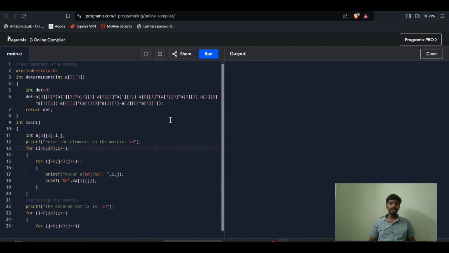Now let me take another example and show you with the help of tracing. When we click run, the execution starts from the main block. The first executable statement is the print statement. It says enter the elements in the matrix. Then we have the for loop, where we have initialized i equal to 0 and given a condition, i less than 3. So for now i is equal to 0.